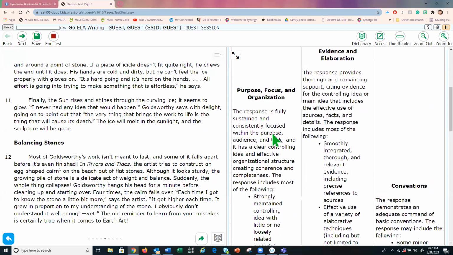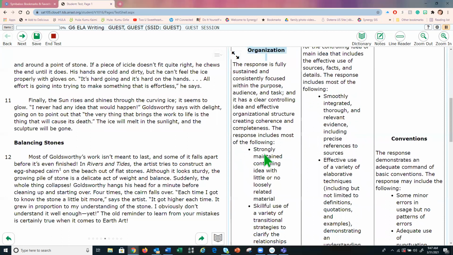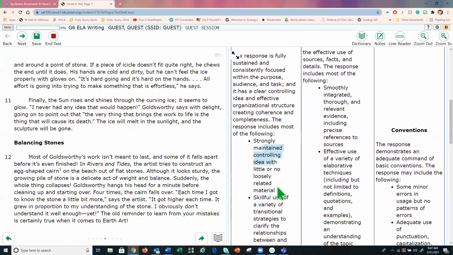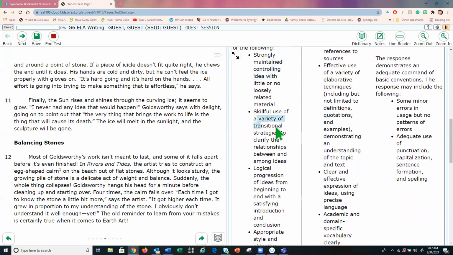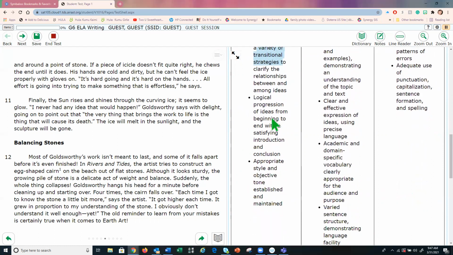Also, you're going to need to make sure that you stay with your purpose, focus, and organization, right? Maintain your controlling idea, right? Use a variety of transitional strategies. First, next, then, finally. The first thing, the second thing, the third thing, and finally, right? Logical progression, that means the same thing, right? You want to make sure that your second idea is transitioned to carefully so that the reader can follow it.